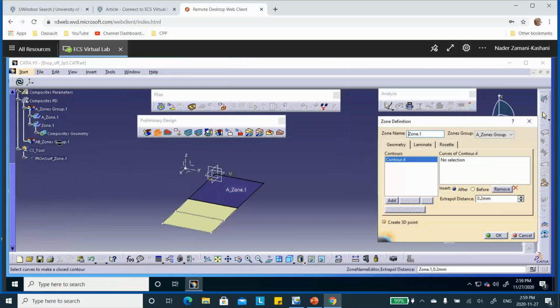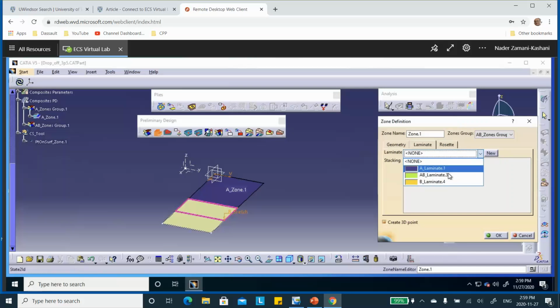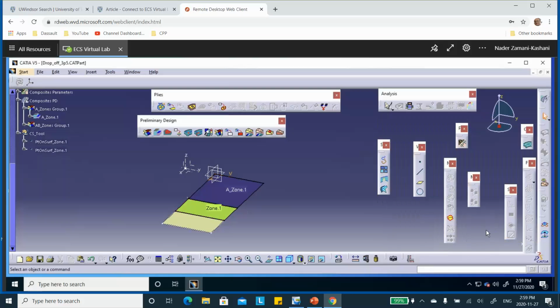Which is going to go into, oh yeah, not in group A. See, this is a mistake that I made. AB for curve is that contour, okay? But be careful because you're creating different groups. You have to pick the right one here. Laminate is going to be AB, and the rosette is already created. Good.